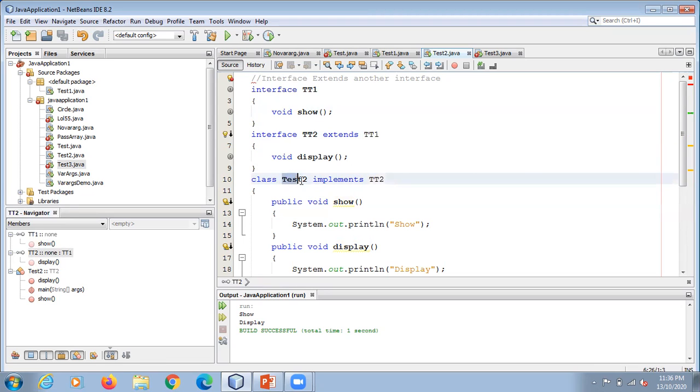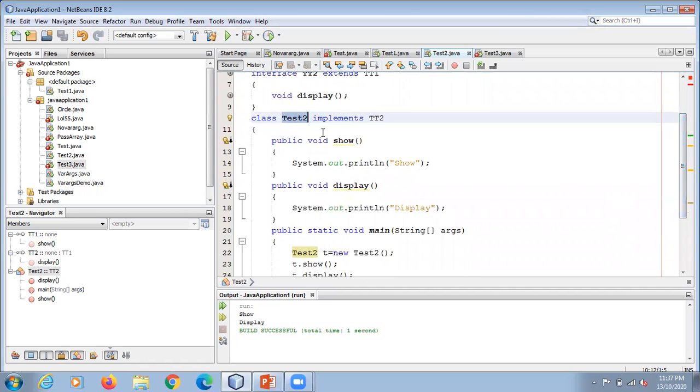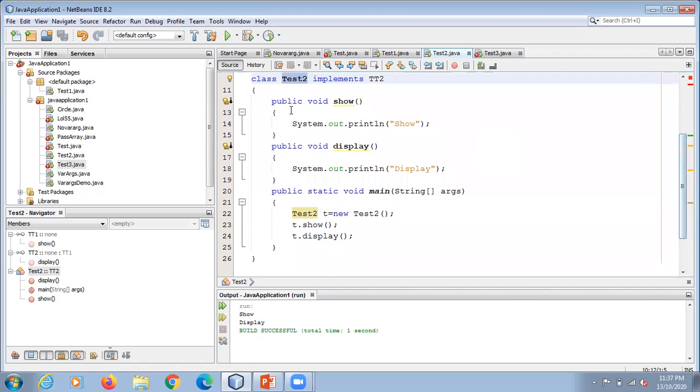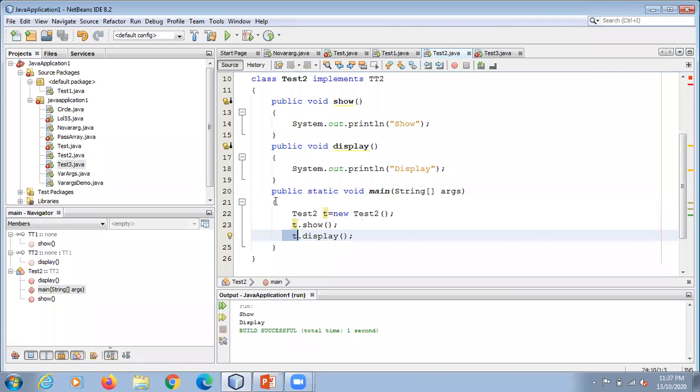So if any class implements interface 2 and interface 2 extends interface 1, then that class has to provide implementation detail of all the abstract methods of interface 2 and interface 1. Here we have provided implementation detail of both the methods show and display, created an object of this class test2, and using that object we have called methods show and display. So let me save this program and execute it. Here you can see the output of this program.